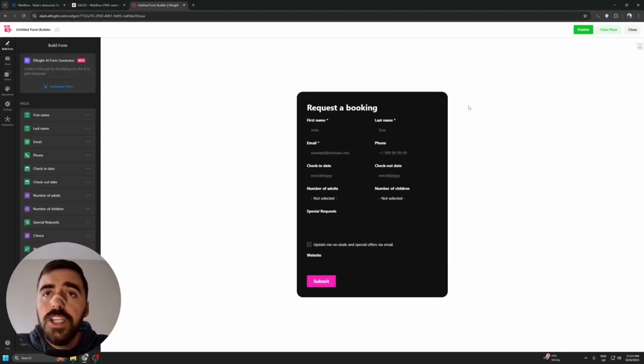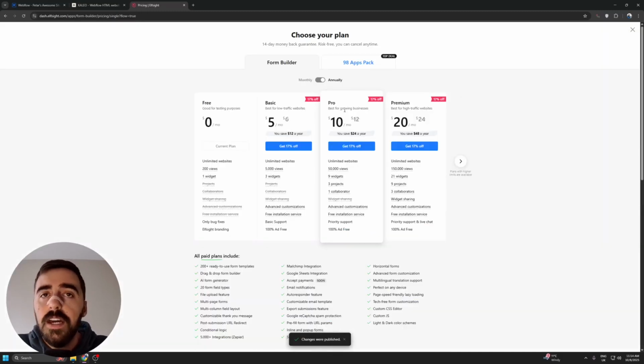Then you'll be taken to this page right here, which is where we need to publish the widget. So in the top right corner of the screen, you will see this green publish button. Go ahead, click on it, and then you'll automatically be taken to the plans page. This is what the plans page looks like, and what we need to do here is choose a plan.